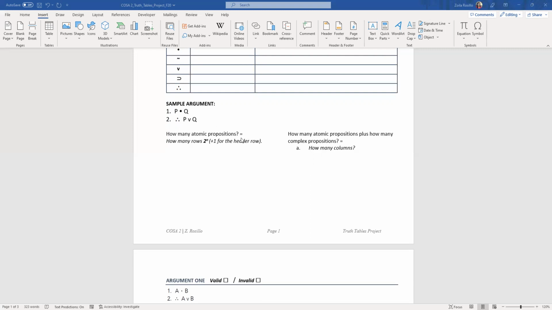All right, so what do I do with that number 2? We know that for the rows, we're going to use that 2 to the power of n function. We're going to replace the number n with the number 2. Why 2? Because that's the number of atomic propositions that I have. So if I replace the 2 to the power of n here, it means that I'm going to take 2 and multiply it times itself. So 2 times 2 is 4. So I'm going to have 4 rows to record all the possible scenarios for P and Q.